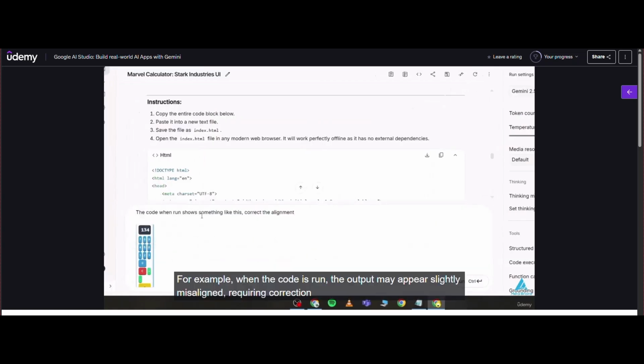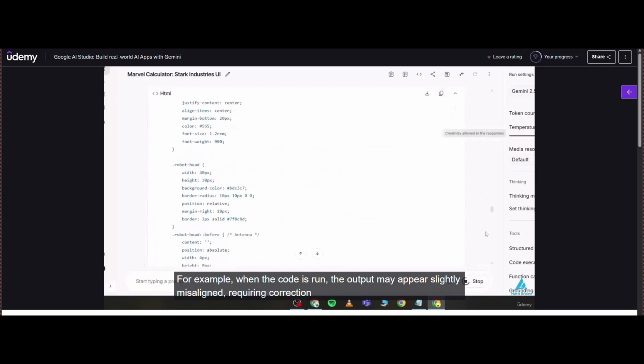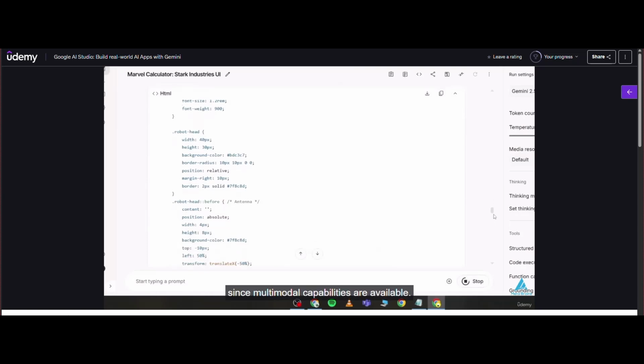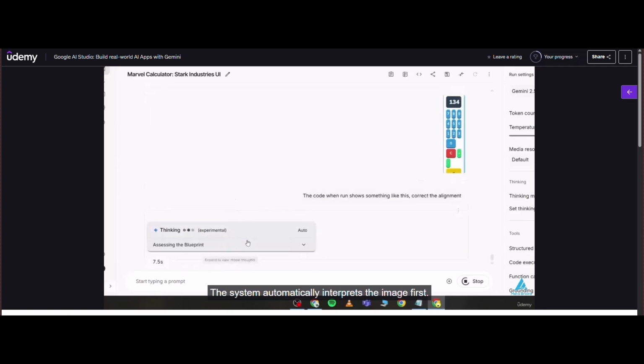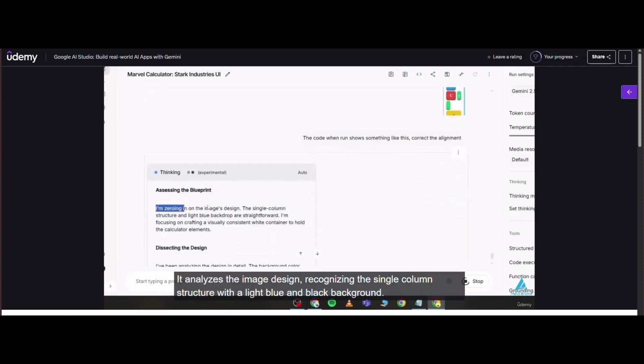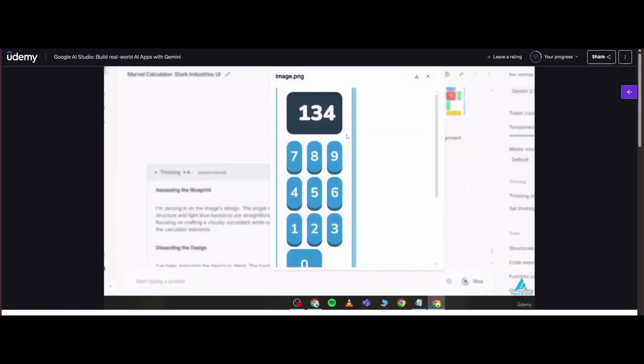For example, when the code is run, the output may appear slightly misaligned, requiring correction. Since multimodal capabilities are available, the system automatically interprets the image. First, it analyzes the image design, recognizing the single column structure with a light blue and black background. The focus is on creating a visually consistent white container to hold the calculator elements.